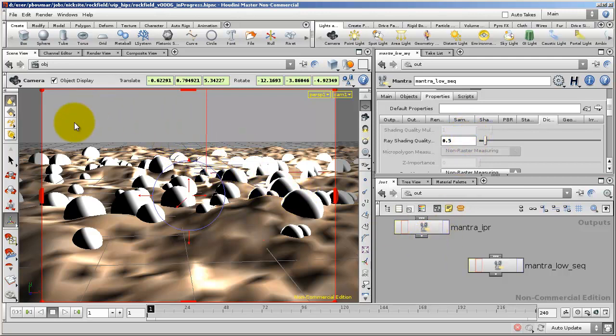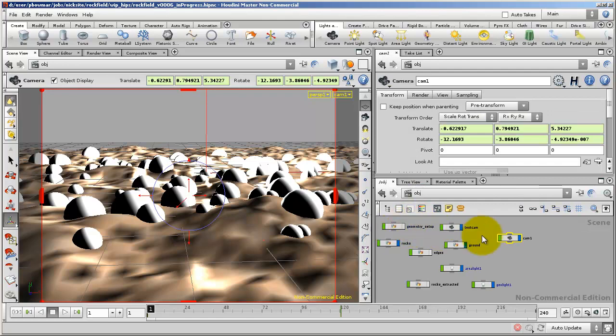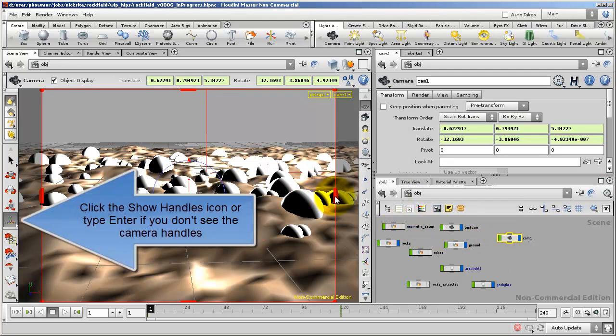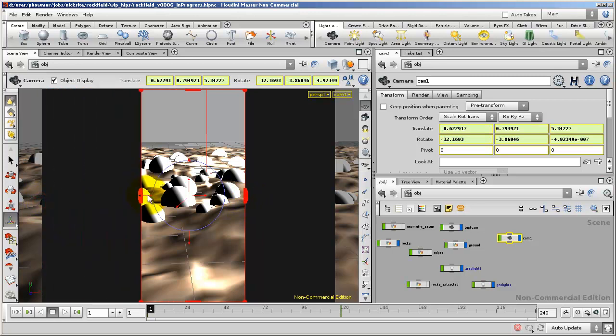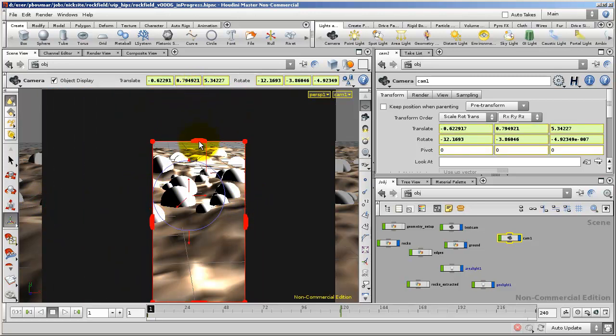Also, I don't want to render the whole scene. I want to render a slice of the scene, again for speed of interaction. So at the object level, I've got my cam 1 selected. I'm going to drag in the crop so that only this slice down the middle renders. And we'll see why I'm doing this in a moment.